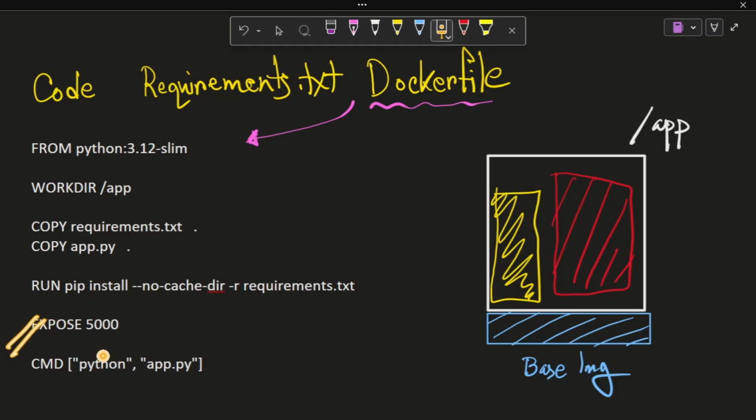Then this command, EXPOSE 5000. What this means is that we are sticking a hand out of the box and the address is 5000. If anyone wants to talk to our application inside the box, he needs to connect with 5000 and he will enter the box. Simple as that. We are exposing a port.